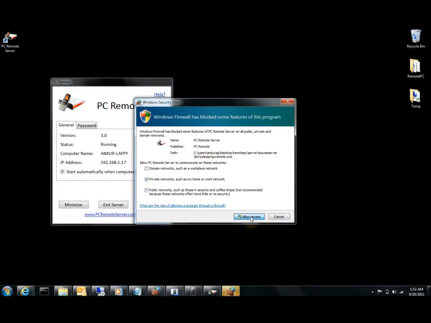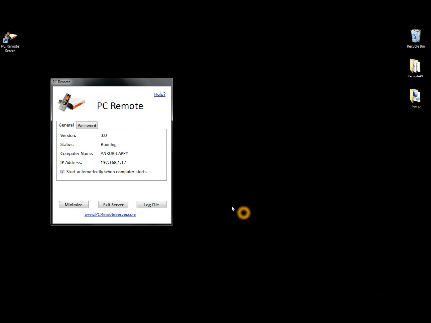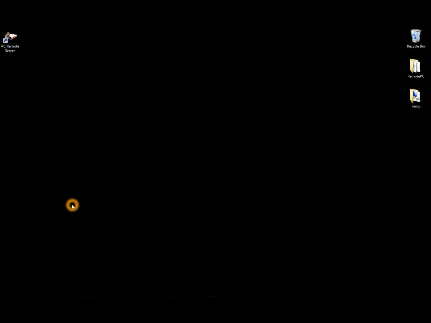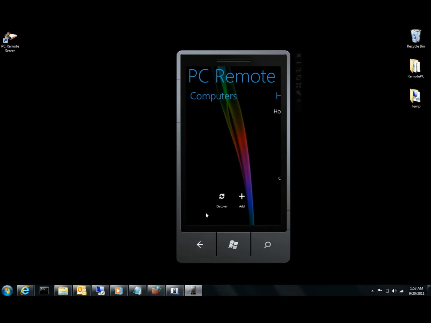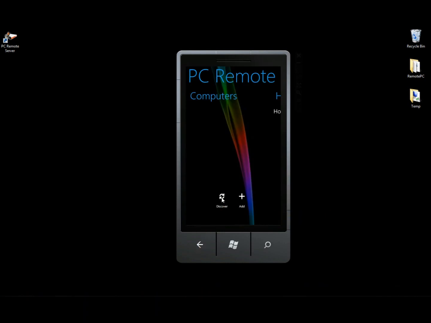Allow its access through Windows Firewall. That's it. Server is now running. You can now minimize server and go to your phone to start app. Press Discover button to discover computers.